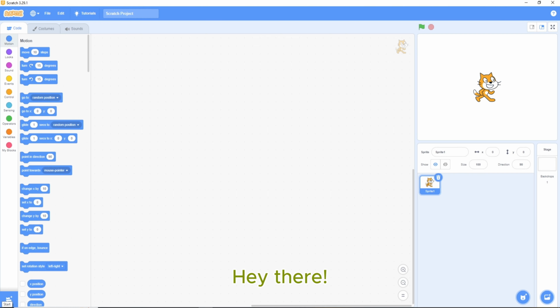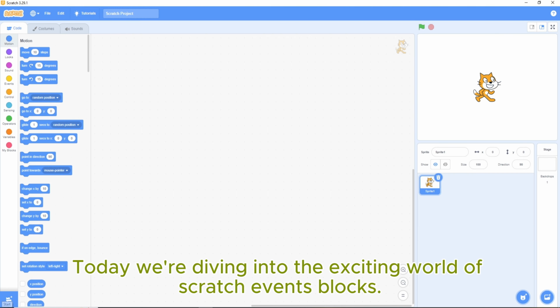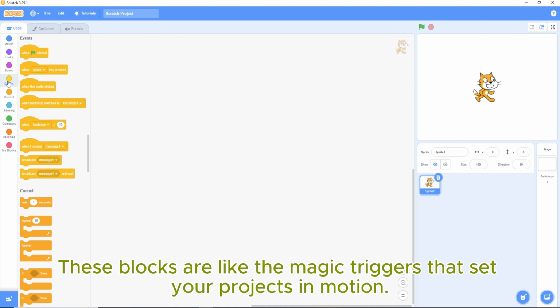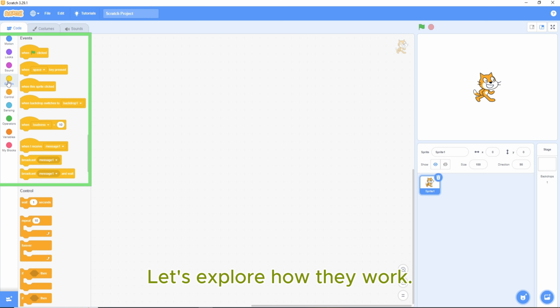Hey there! Today, we're diving into the exciting world of Scratch Events blocks. These blocks are like the magic triggers that set your projects in motion. Let's explore how they work.